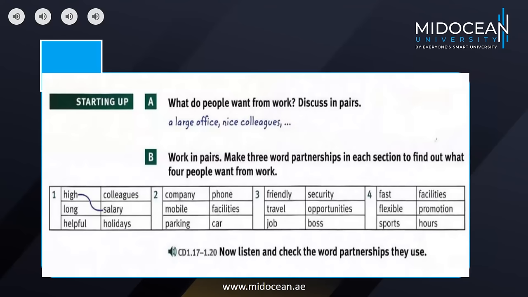So for example, some people want a large office. عايزين يكون مكتب مثلا كبير واسع كده. عايزين مثلا, you know, like high salaries. Okay, high salaries. عايزين مرتب يكون مرتبات عالية. I need, for example, nice colleagues. يكون زملاء العمل بتوعي كويسين, friendly, boss, مدير يكون كويس, okay, and so on.